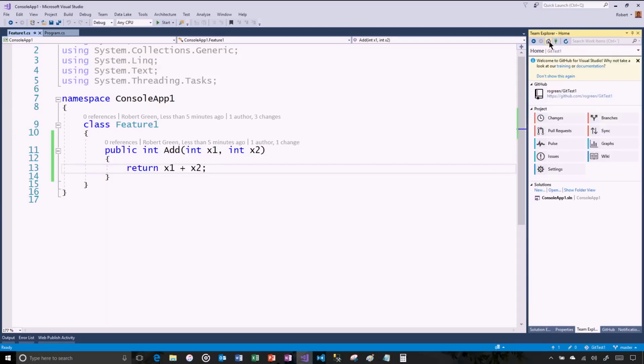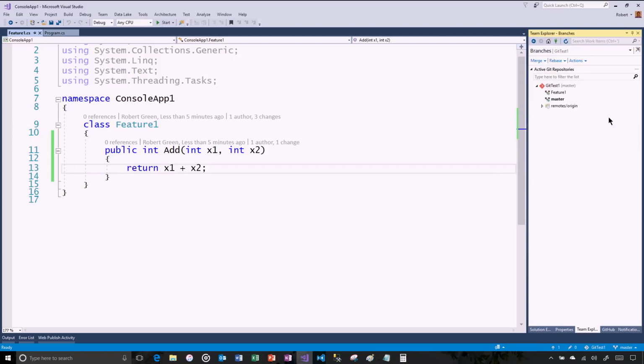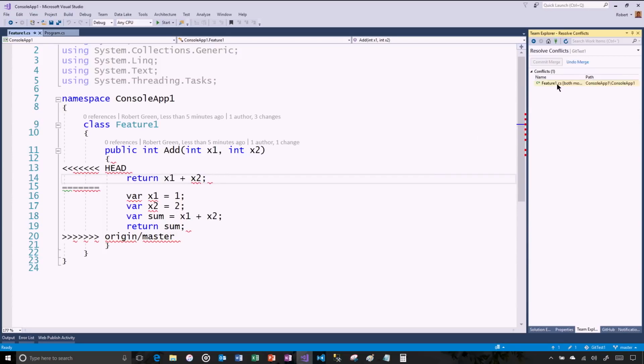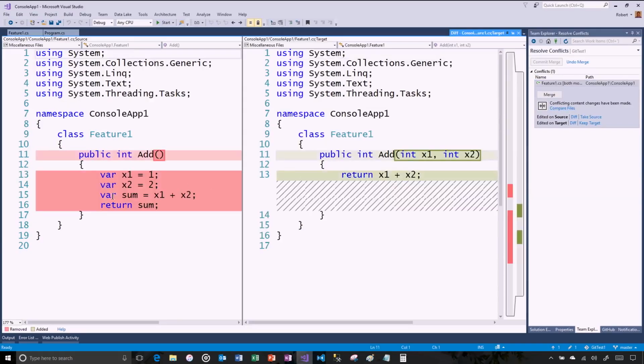But what we saw earlier is we go to the Branches tab and do a merge. So I'm going to merge from origin master into master, and it tells me that it didn't work, and then it shows me why. Oh, this is the code I wrote. This is the code somebody else wrote. They're kind of conflicting with each other. So I can click conflicts here, double click on this, and I can compare the files.